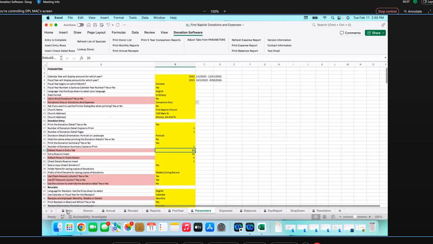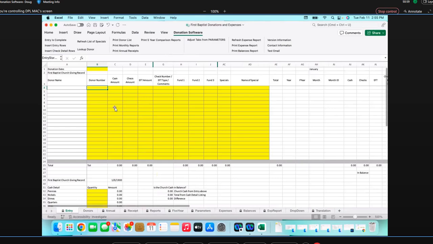So on the entry tab, if you remember from the demo, we have a certain number of rows in which we are able to enter that detailed donation information: our donor number, the amount that they gave us, and what particular fund or category they wanted to distribute it to. We have by default 20 rows in here. Some churches might need fewer than that. Others might need more on a fairly regular basis. They might want to always have 40 rows available to them when they first launch it.